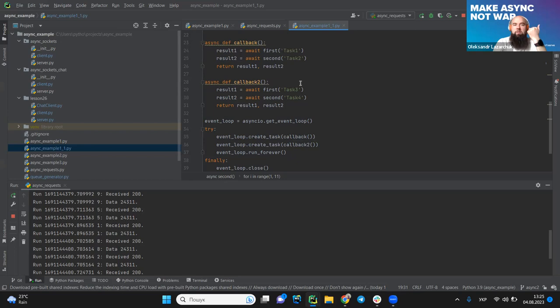Okay, 1, 3, 2, 4 are the options. Okay, yeah, so the correct answer is 1, 3, 2, 4. And this is the most unobvious thing in async that a lot of people don't know. When you submit two tasks, each task will be executed, as you know, partially, but await is just a yield.